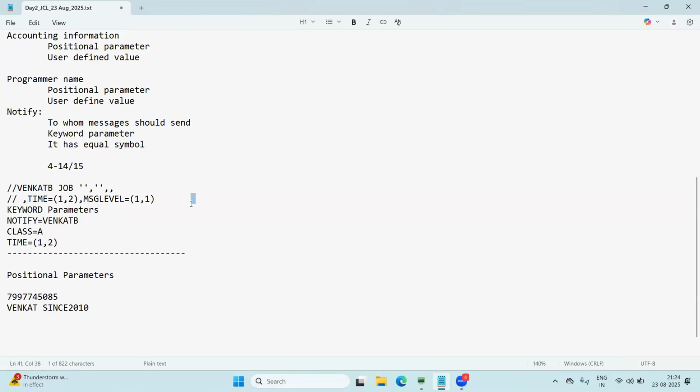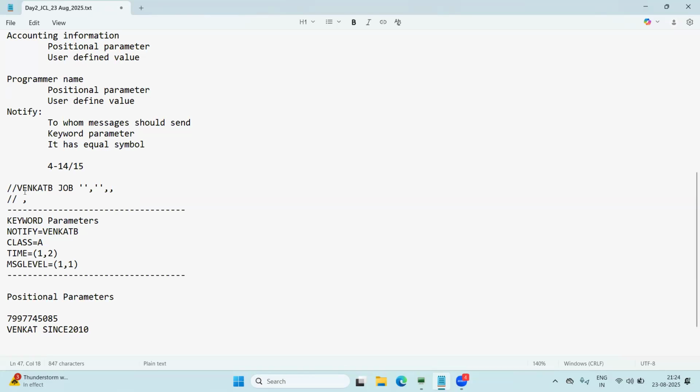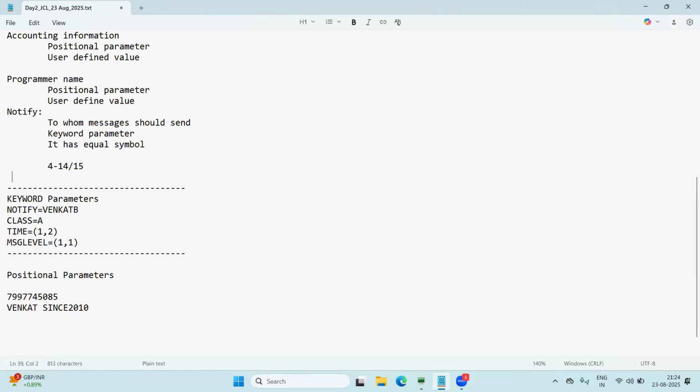So time is already noted. Message level is a keyword parameter. So we covered everything. What are the differences between them? I'll explain in the other session, because we are learning for the first time. I'm going step by step, and I'll cover everything: the flow, why so many, and the differences.